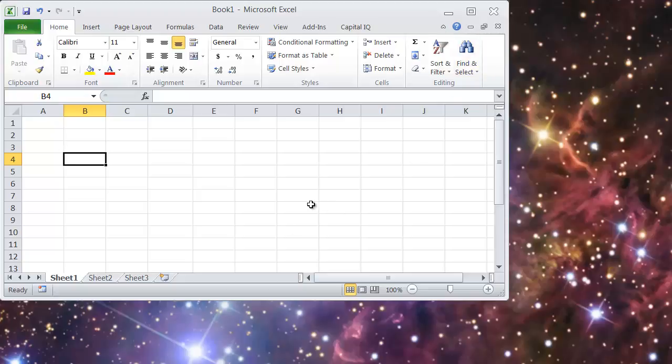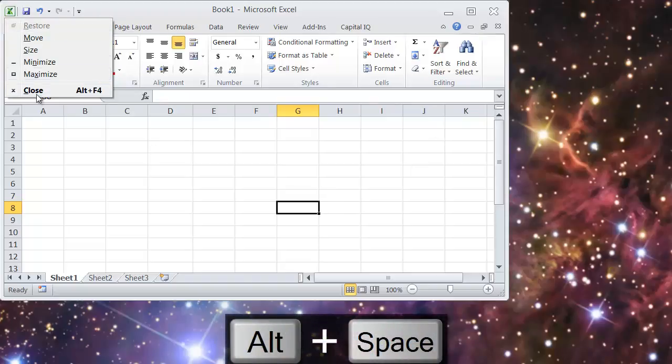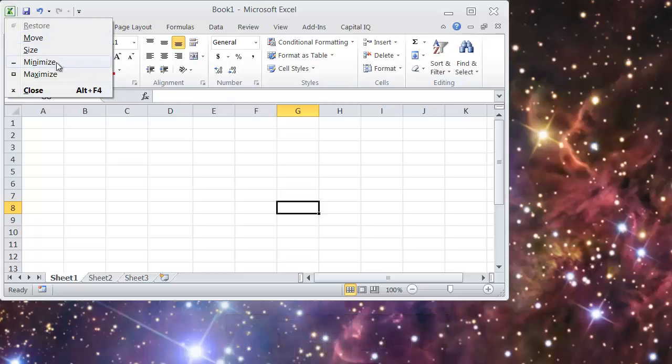Let's say that I want to maximize this window. Well, I can do that obviously by coming up here and hitting this top box, and it will maximize. Another way to do that is by hitting Alt Space, and that opens this little menu over here. And you can see the options that you have here. So Alt Space, now if I were to hit X, it would maximize the window, N would minimize, S would size, and M would move, and then X would close it.